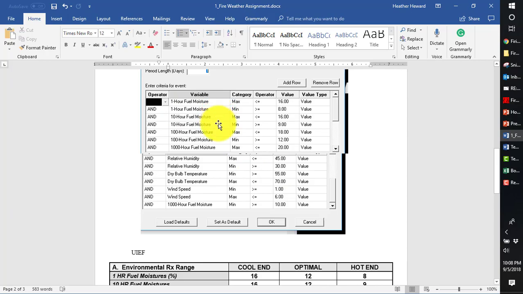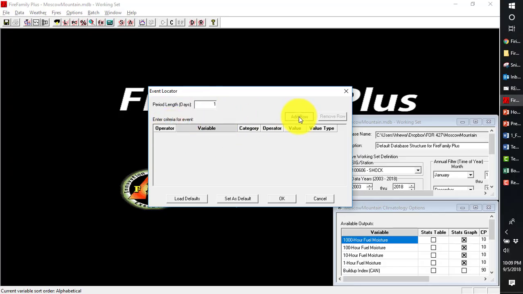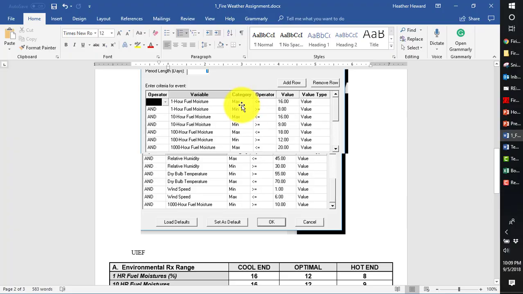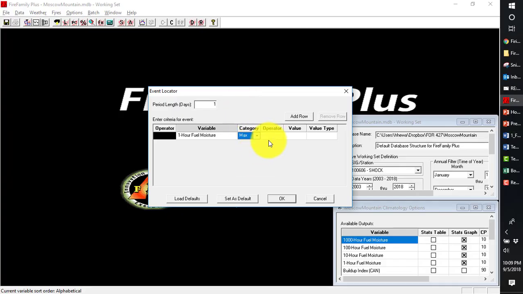So as an example, I open the event locator and I'm going to add a row. And I'm going to start with my 1 hour fuels. 1 hour fuels, and we will say the maximum, you'll see where I'm going here in a second, the maximum is less than or equal to 16, and it's a value. I'm telling it don't select any weather observations where the 1 hour fuel moisture was greater than 16.